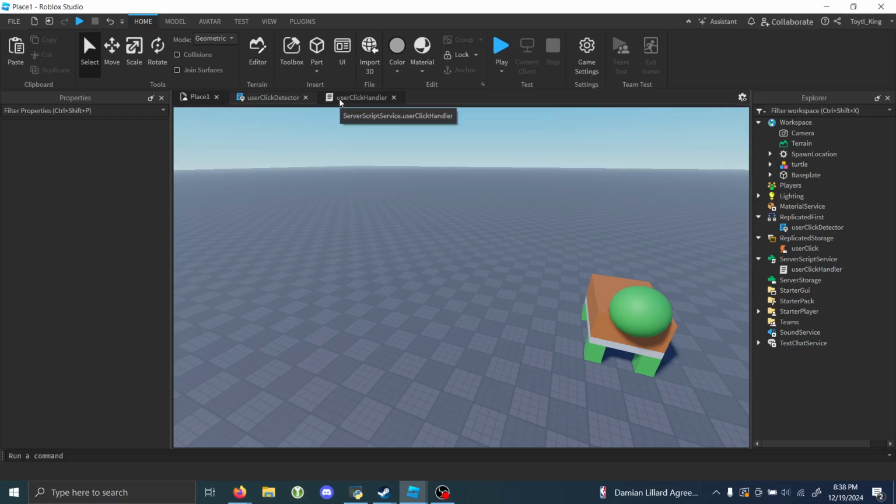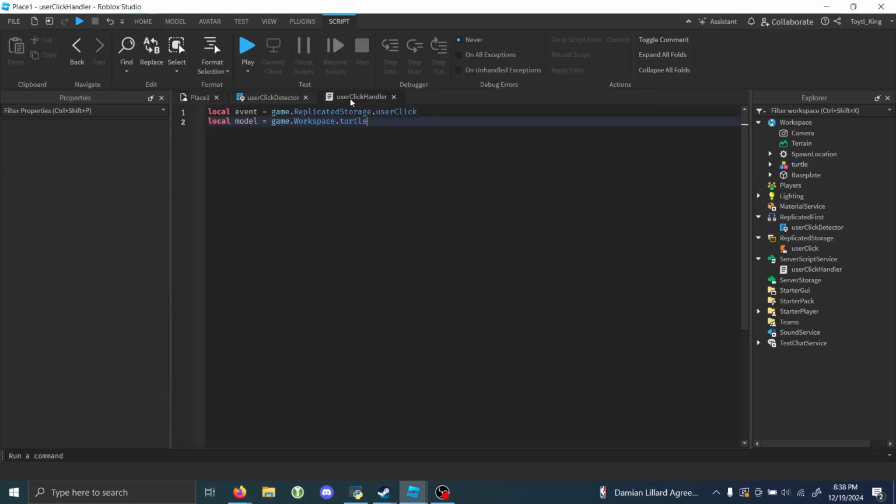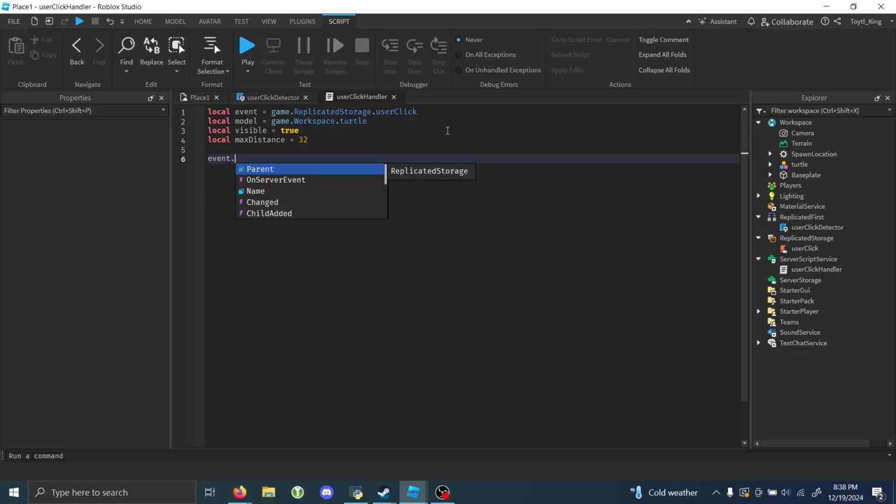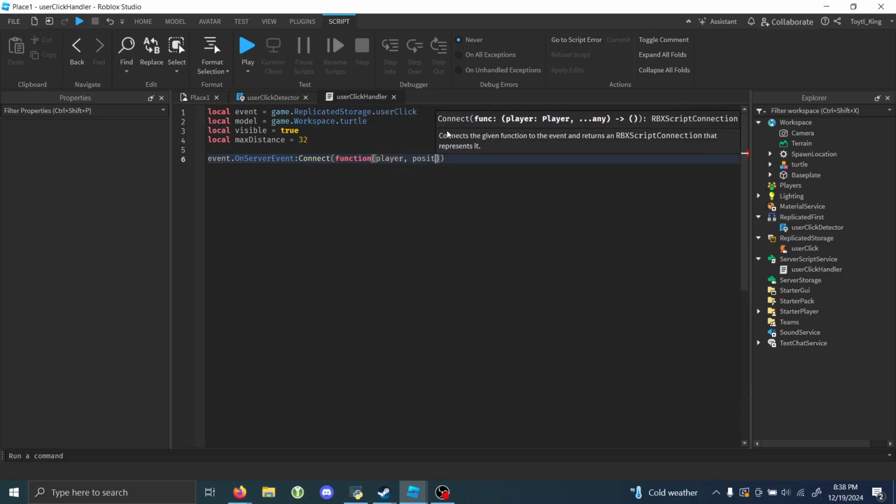So later, we're going to check to see if this model is the one that the user clicked on. Local visible equals true. This is just an internal counter thing. And then local max distance equals 32. You can set it to whatever you want, anywhere from 0 to 15,000. I'll show you exactly how far 32 is in a little bit after we finish writing the script. Now we'll come down here, say event.OnServerEvent:Connect(function(player, position).